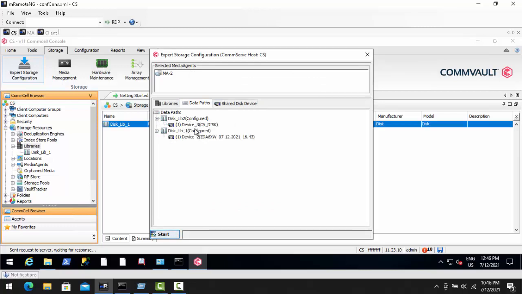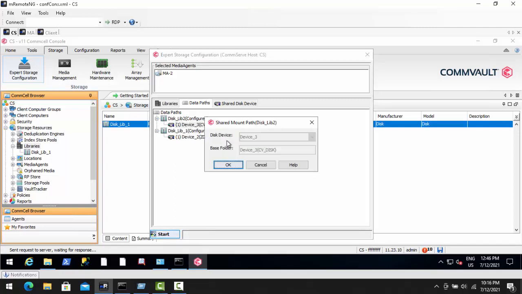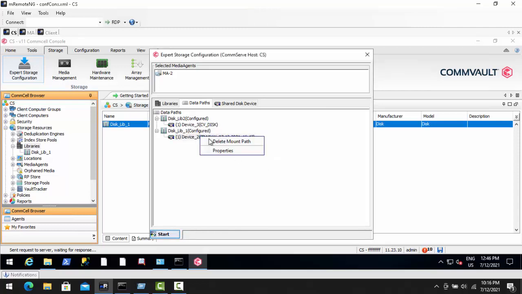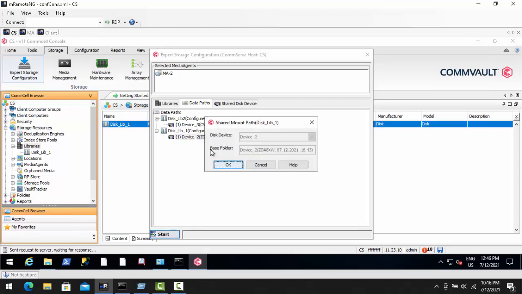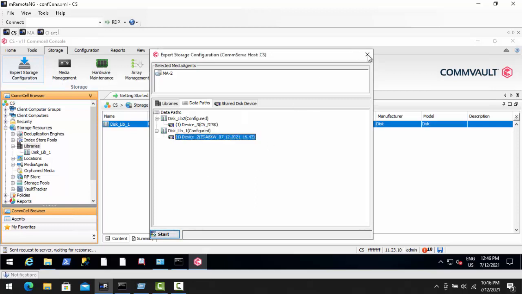This can be verified from the data path tab. Once you have created the disk libraries or the mount path, you will not be able to change the base folder name.